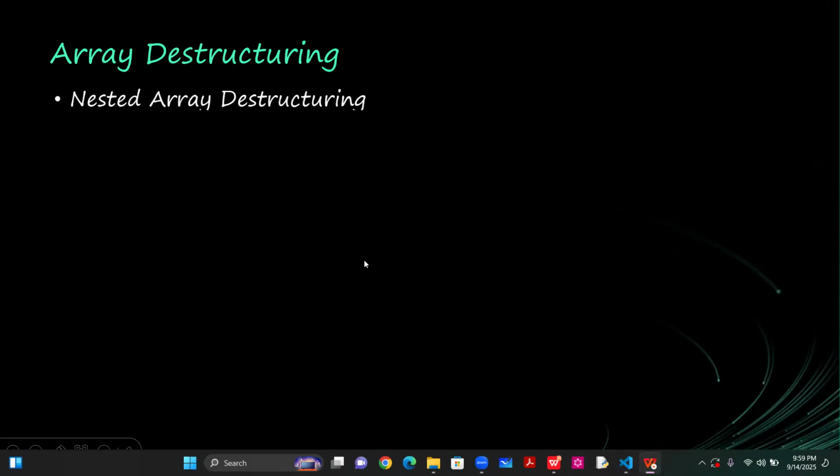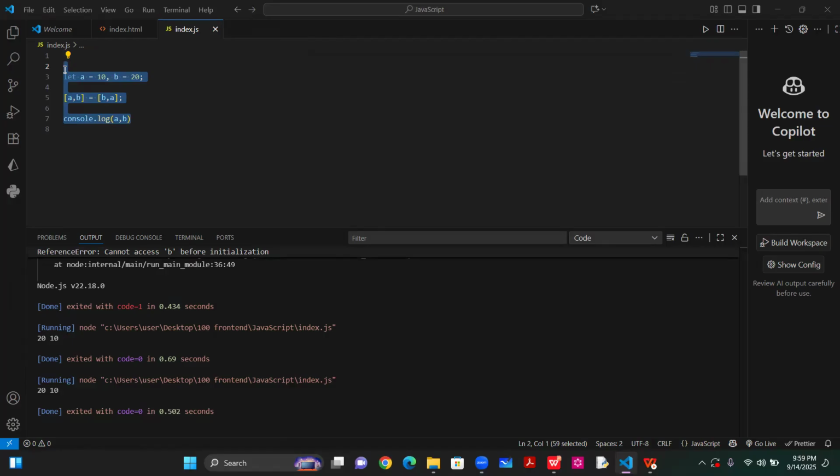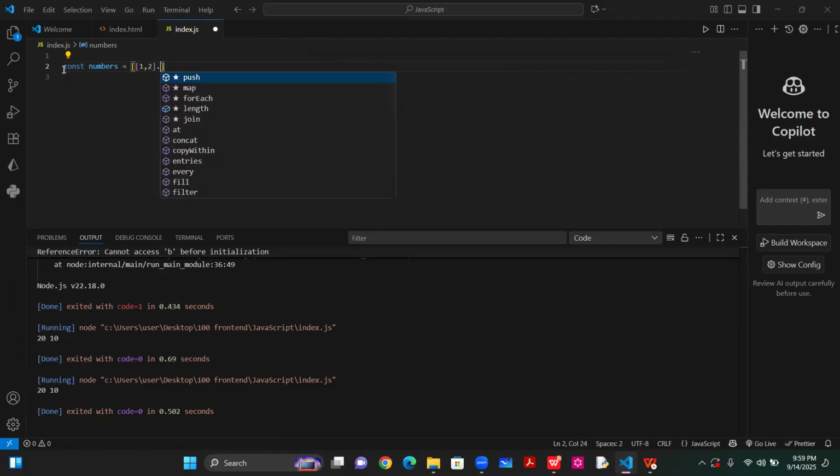All right. We also have nested array destructuring. So if you have nested arrays, you can still destructure them. In this case, let's assume I have an array called numbers, and this numbers array has a nested array. So if I go on now, look at what is going to happen.